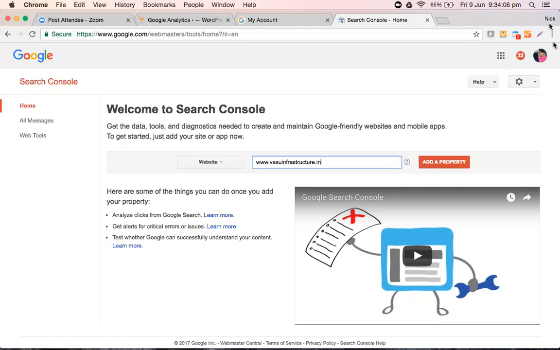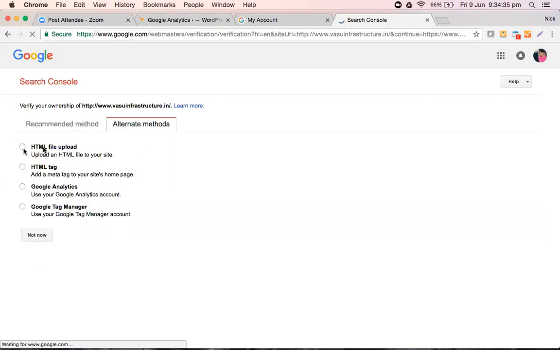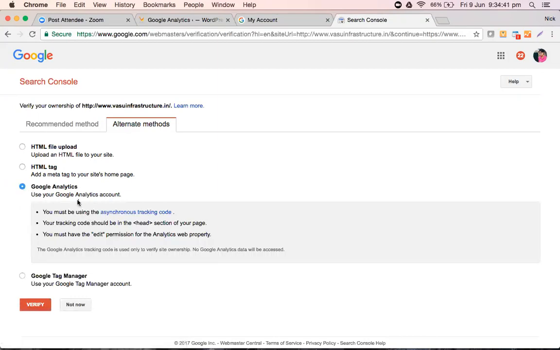Okay. So guys, please enter the URL of your website here and click on add a property. So guys, here you can link your Search Console or Webmaster to your WordPress website in different ways. This is the recommended one, and there are some alternate methods also which are available. But I will suggest you to go with Google Analytics because we have just done that, through the tracking code. And on clicking on Google Analytics, we just click on verify.